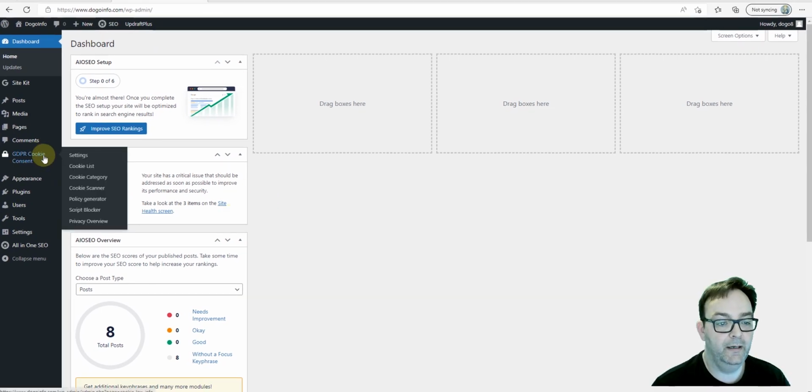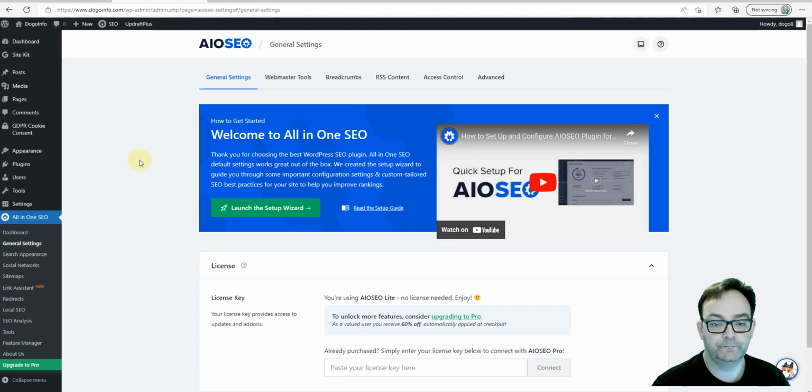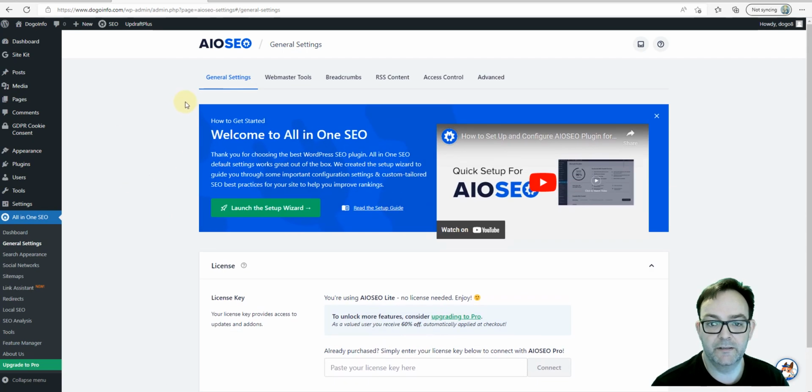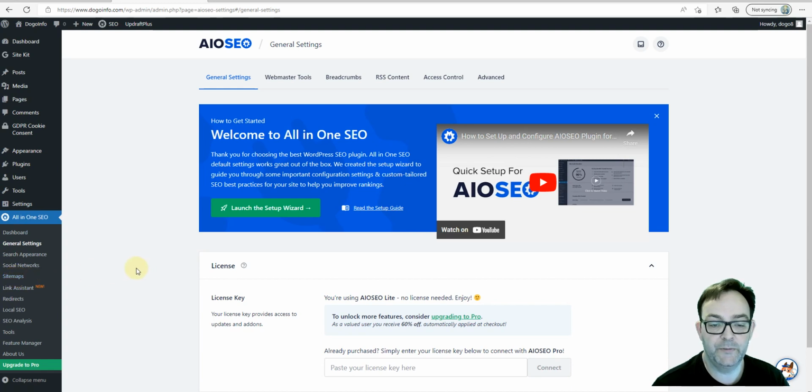So we have all-in-one SEO. Let's just have a quick look at general settings. You can see here it's got some general settings. You've got license keys and stuff. We're not interested in that. There are really no general settings that you have to do over here. So we have now seen that we have our sitemaps installed.